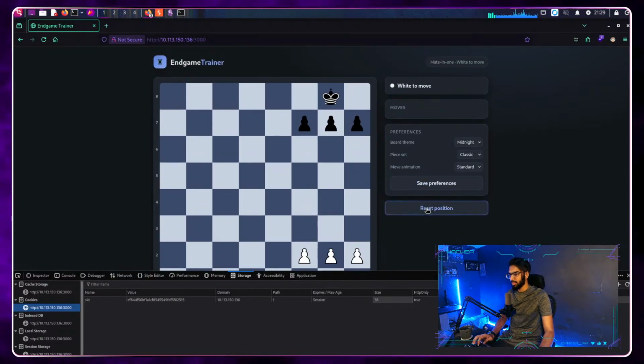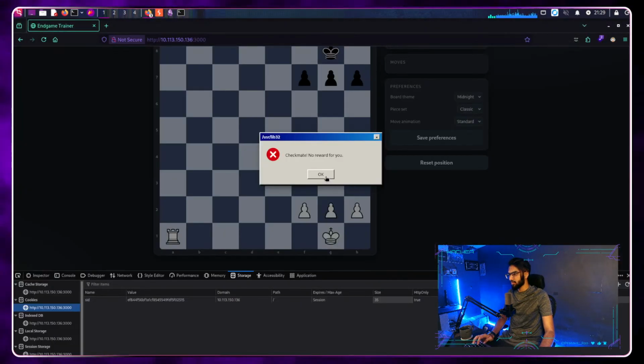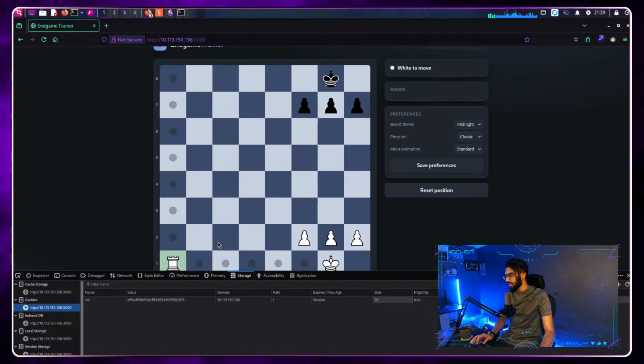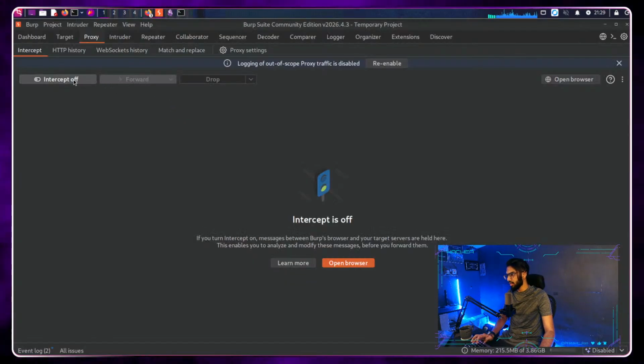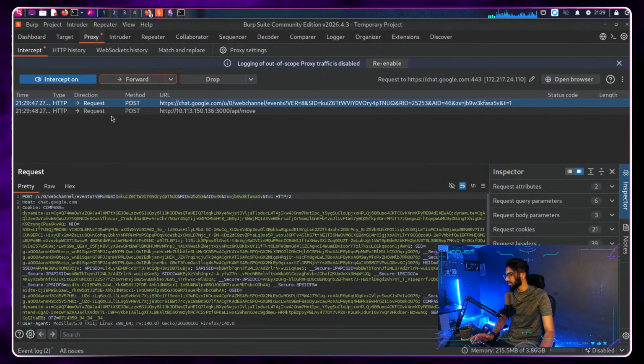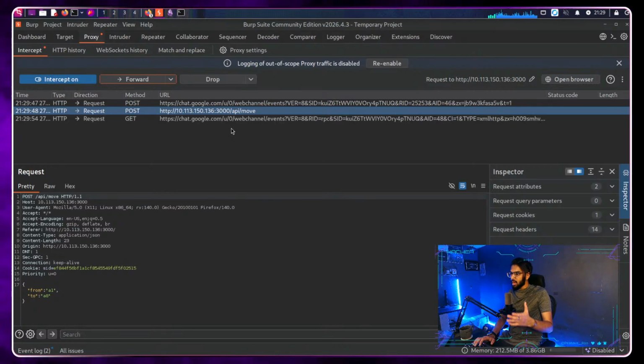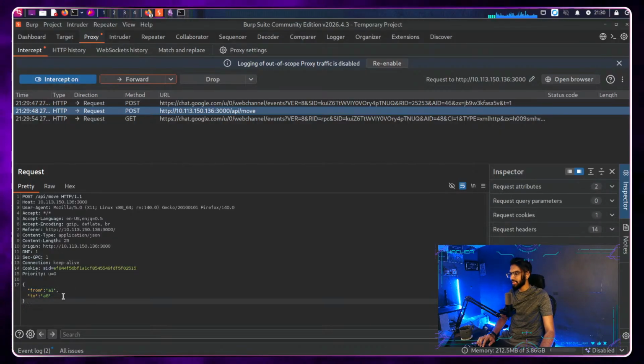What happened? Reset position. Oh, it's all stuck here. Oh God. I did not even move, by the way. Okay, so I will intercept now and okay, I've moved it, I guess. Right? It has moved. So it's just calling to the API and it's just moving these points here. It's like A to 1 and A to 8. It's just moving it there.